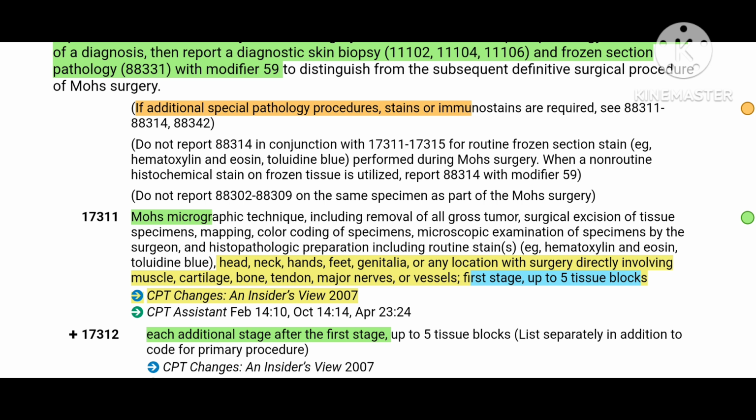The first code is 17311, which is used for Mohs micrographic surgery done on a tumor, including removal of all gross tumor, surgical excision of tissue specimens, mapping, color coding of specimens, microscopic examination of the specimens by the surgeon, and histopathologic preparation including routine stains like hematoxylin and toluidine blue. And this is done in body regions like head, neck, hands, feet, genitalia, or any location with surgery directly involving muscle, cartilage, bone, tendon, major nerves or vessels. So that is what is done in this Mohs micrographic surgery in the first code.